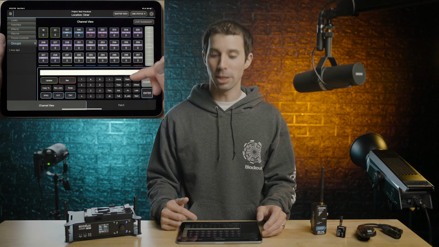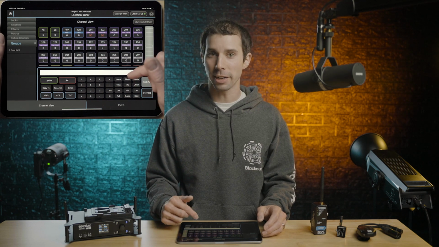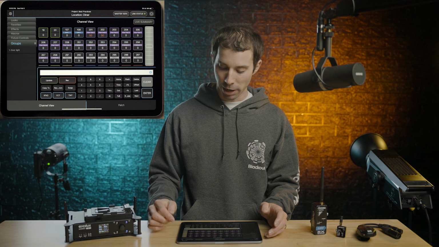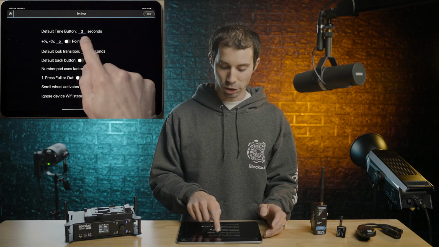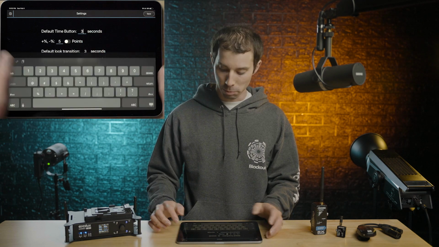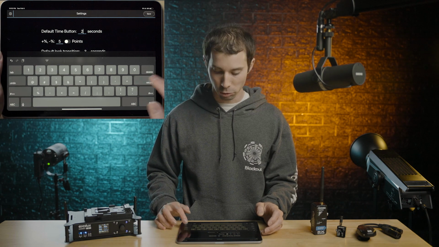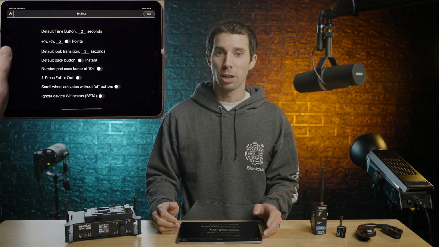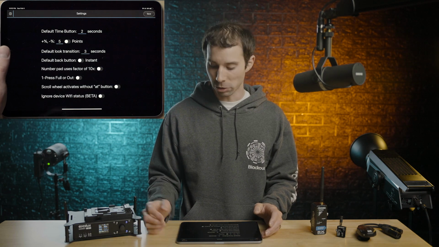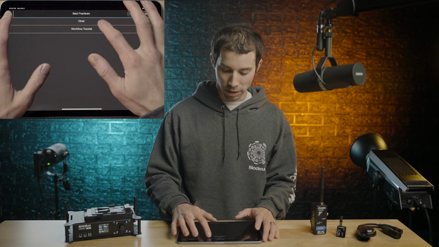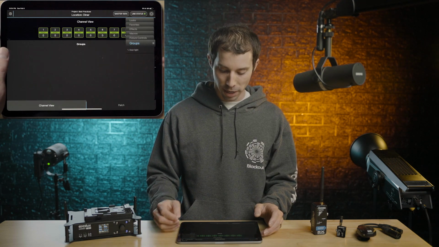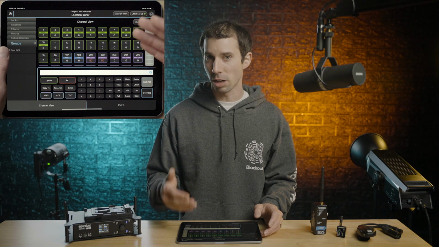That time button is using the default time of 3 seconds, but you can change that by going into your settings and changing that here. So maybe some gaffers want to see it up quicker, so you put it to 2 seconds, or maybe some gaffers want to see it up slower, so you put it to 4 seconds. Whatever it is, you can save that, go back into your location, and use that as your default time button.